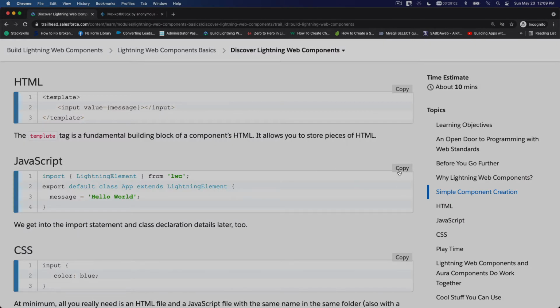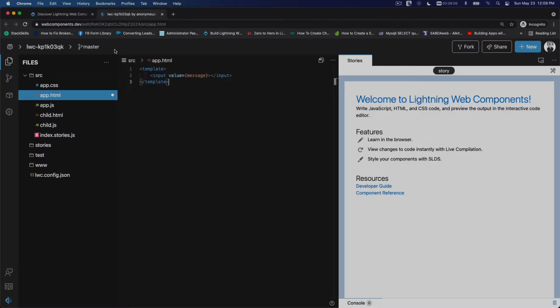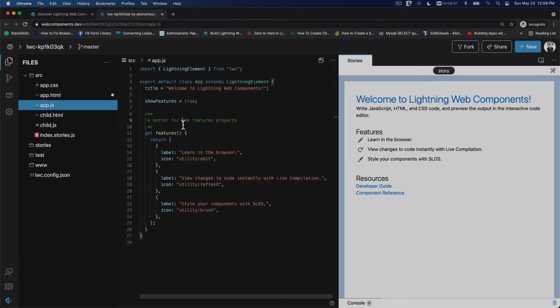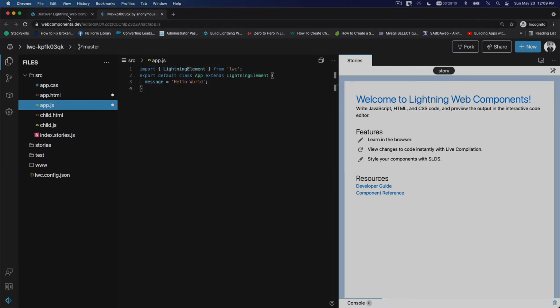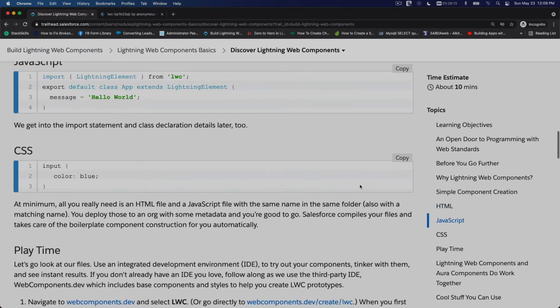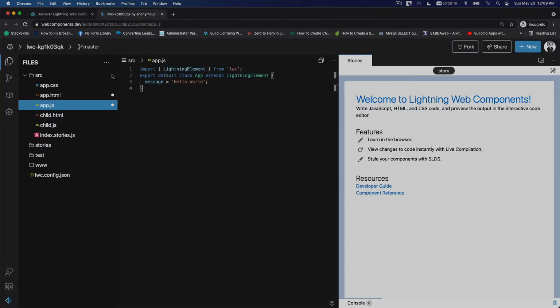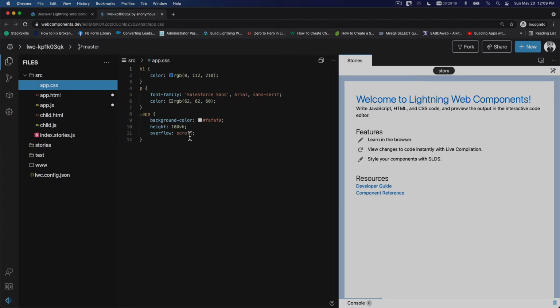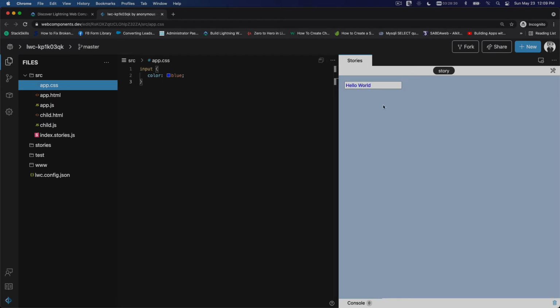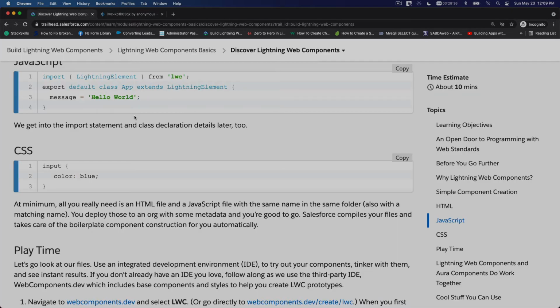Next, I'm going to copy the JavaScript into app.js. This would be the brain, so to speak, or the nerves. And then I'm going to copy the CSS, the makeup or the clothes for this app. It defines how it's going to look. And then I'm going to hit this save button here, just to save all changes, and boom, you got a simple Hello World Lightning Web Component. So this is just a teaser on how Lightning Web Components are constructed.